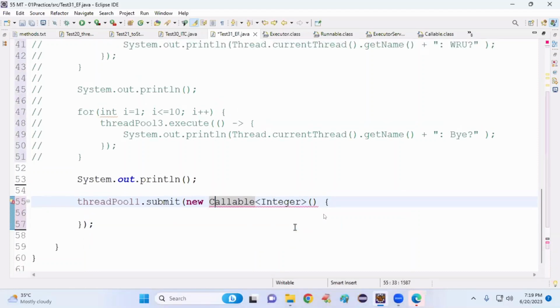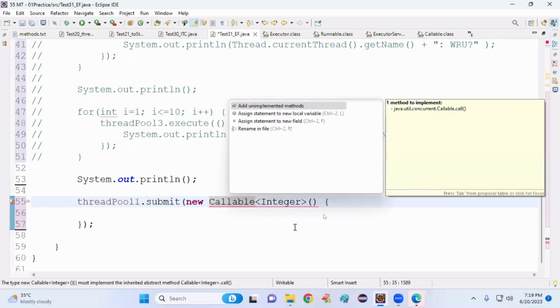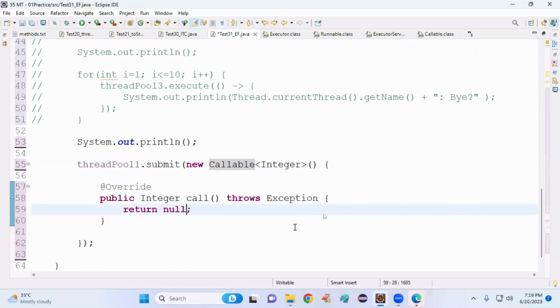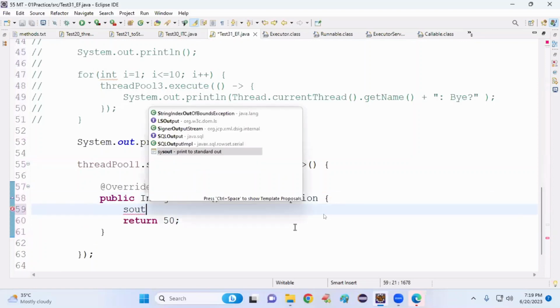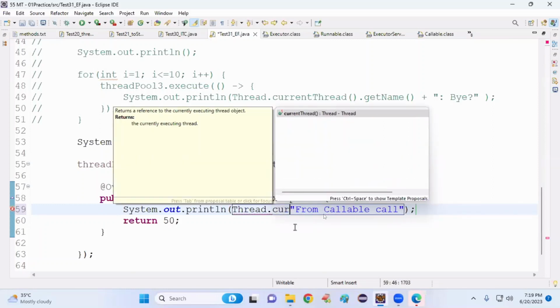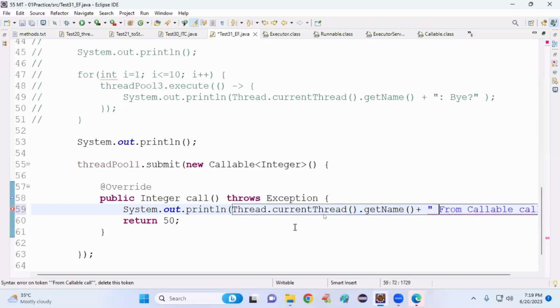Now we are getting an error here. What is the error now? Add unimplemented methods. What is that add method? The call method returns what? Value 50. Okay, I want to write one SOPL, in double quotes, "from callable call". Who is running this call method? Thread dot currentThread dot getName plus.